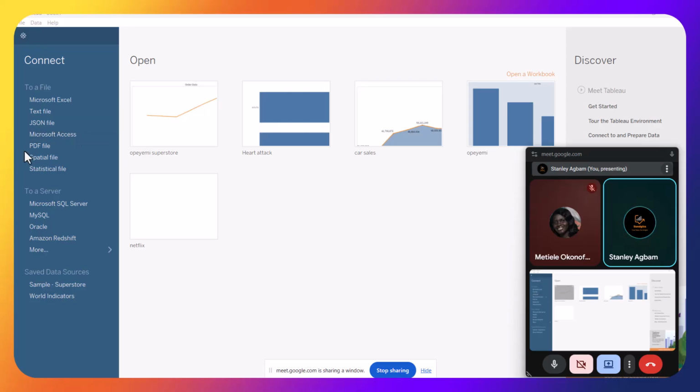There's also PDF. If your data set is in a PDF file, you can connect to it. There are spatial files, and then statistical files, such as SPSS and Stata and some other statistical analysis files.